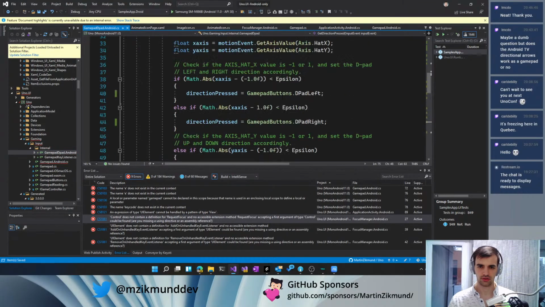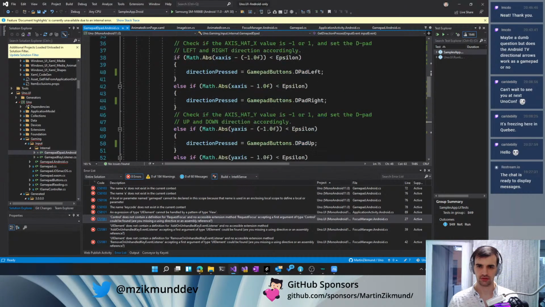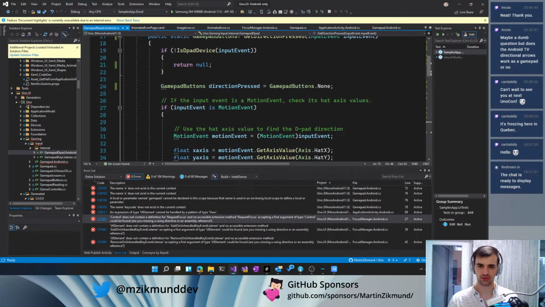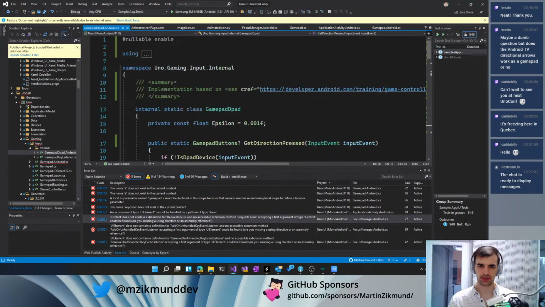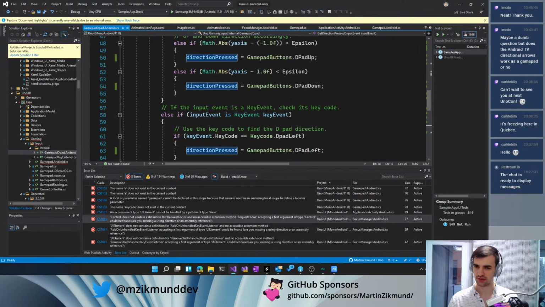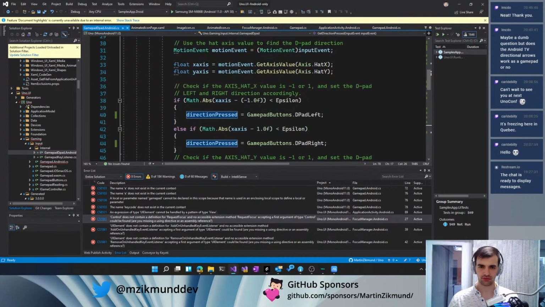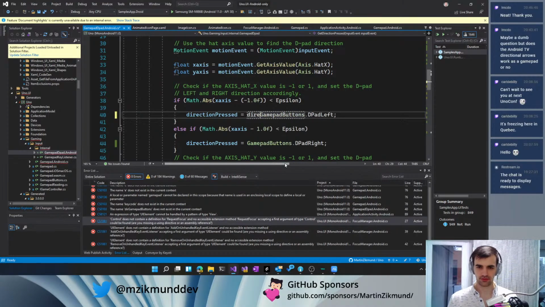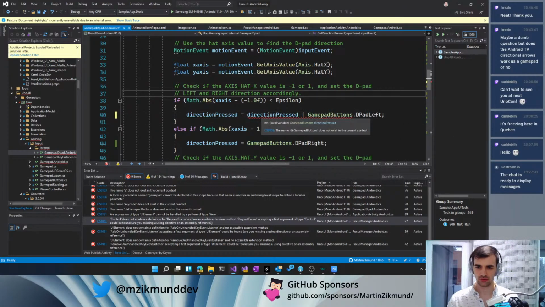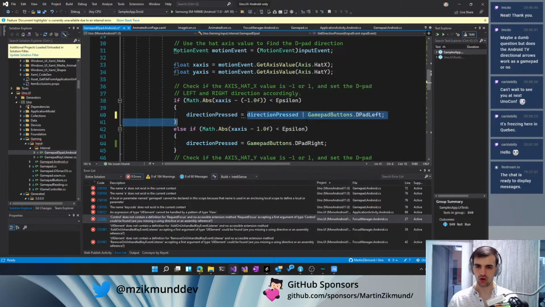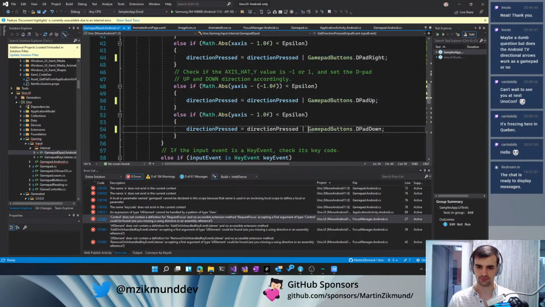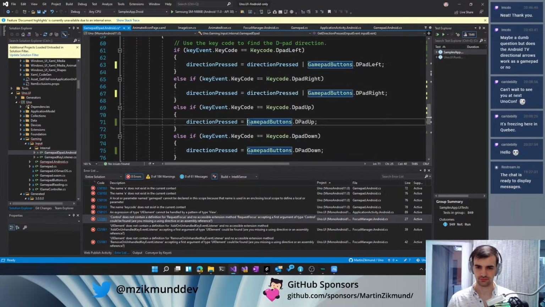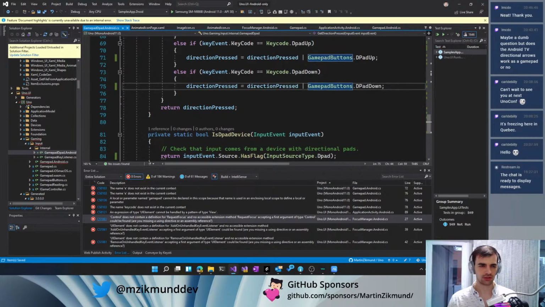So like this, and the default is none, and we will return direction pressed. So that probably makes sense. And the only thing we have to do is to add the flags, not just override it. So it should be like this. The OR will ensure that the flag is added. Okay, that makes more sense than before.